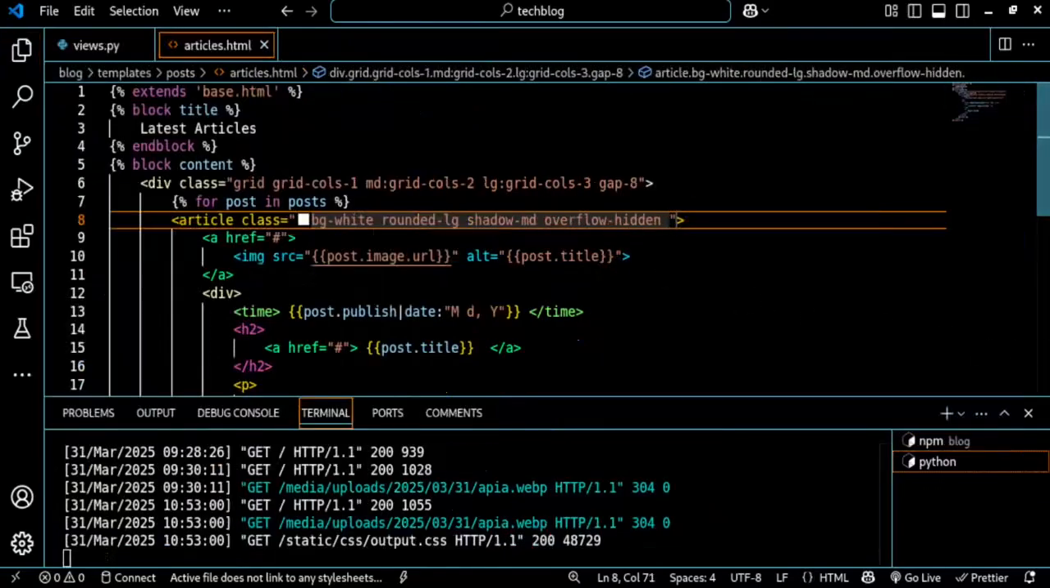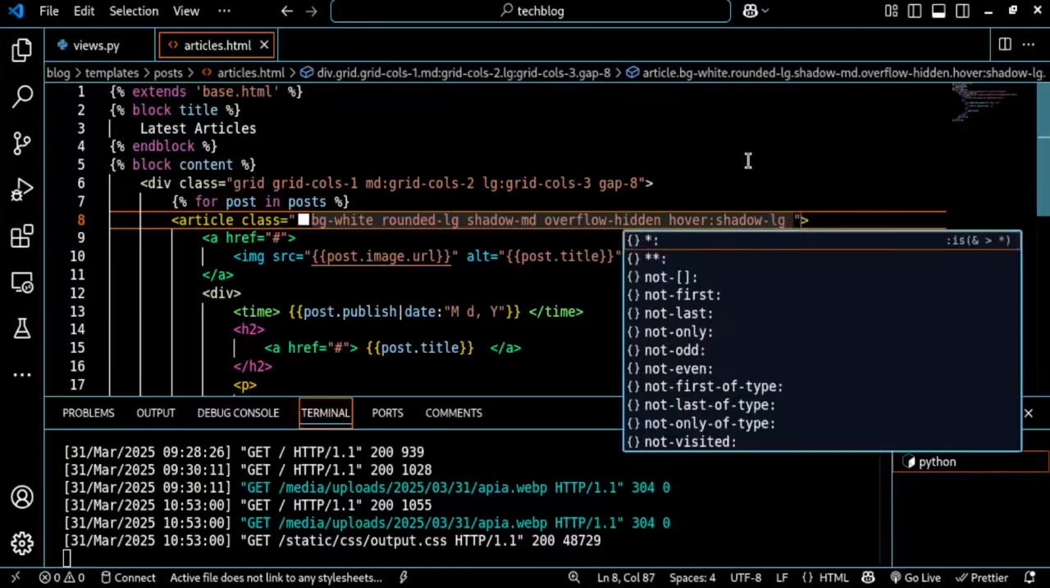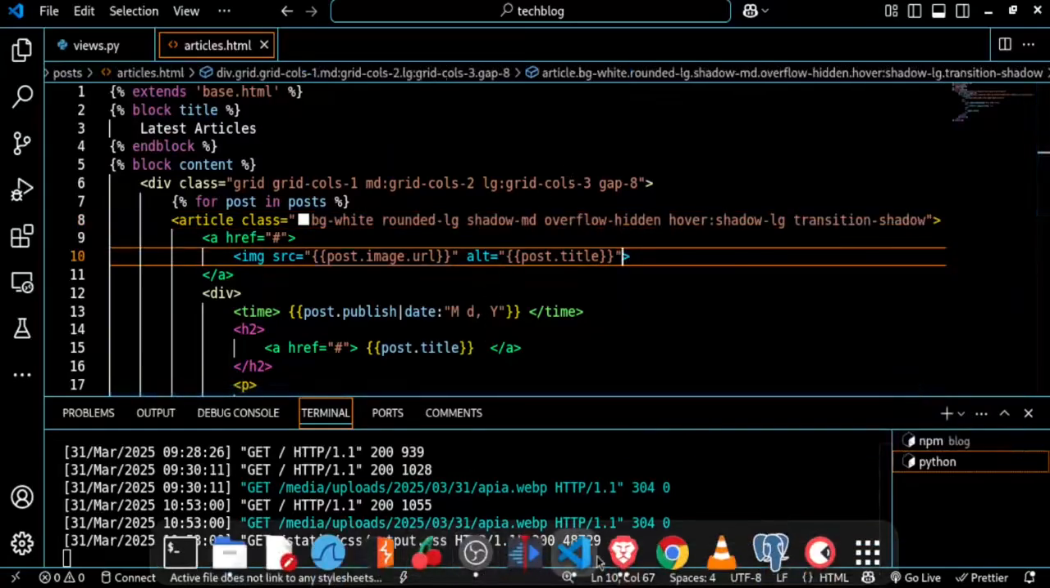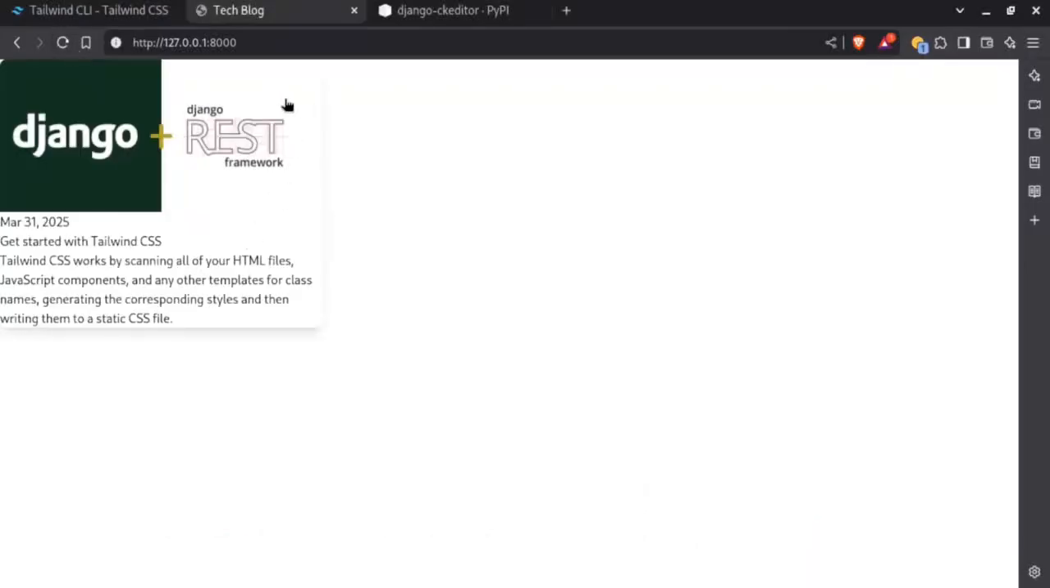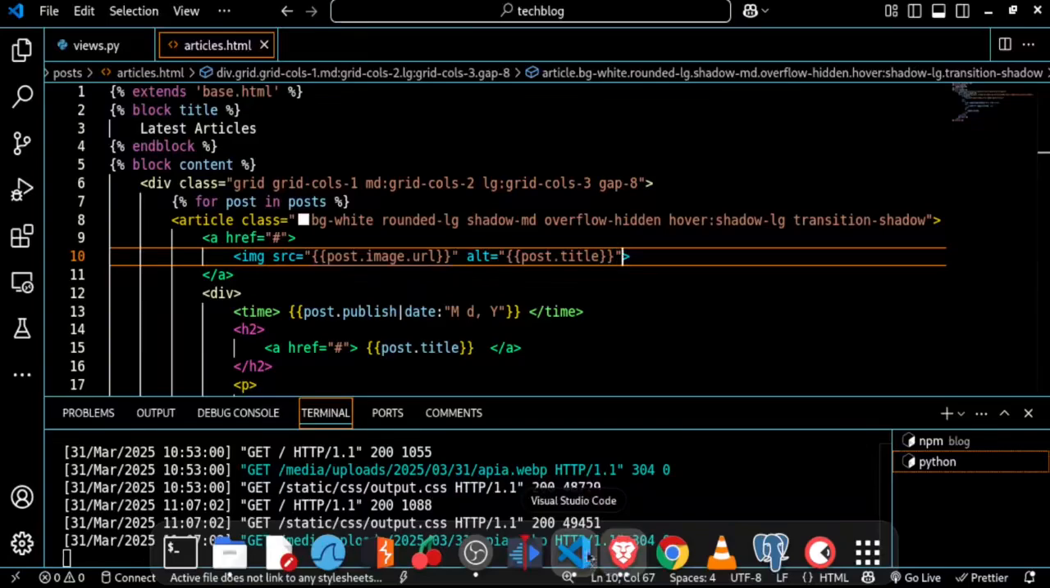We want to have overflow hidden, and then we want to add a hover effect, so we say hover, and then we want to have a shadow when the user hovers over the post, so we'll say hover:shadow-lg. Then we need to add transition-shadow. So let's check it out. Refresh, we have that. Okay, let's continue styling it.